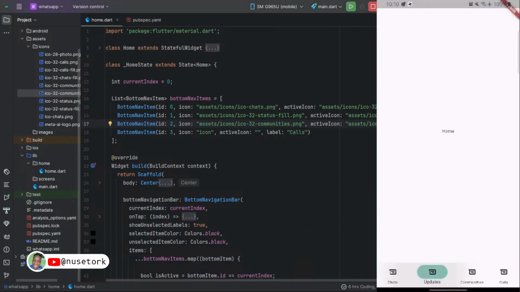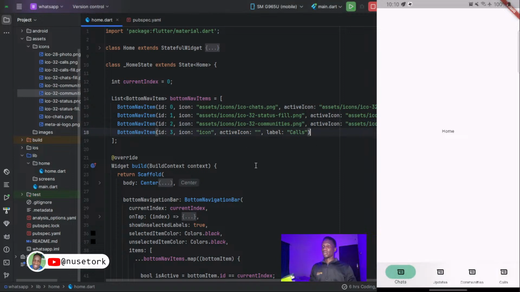Is the screen showing? Oh, I don't know why it keeps going off. I'll check later, right?